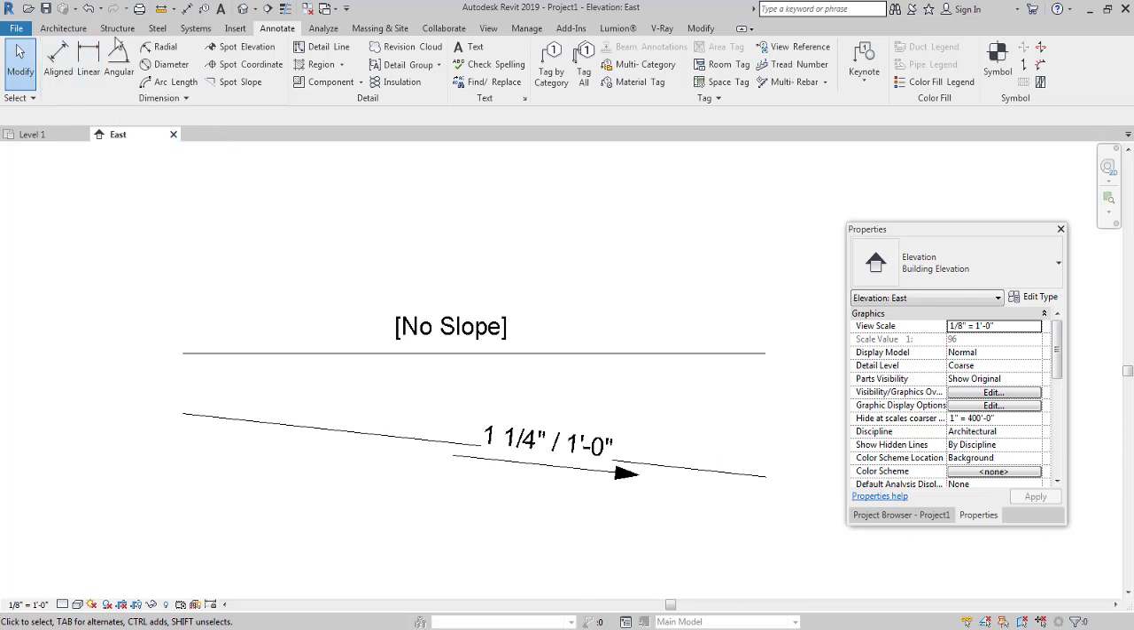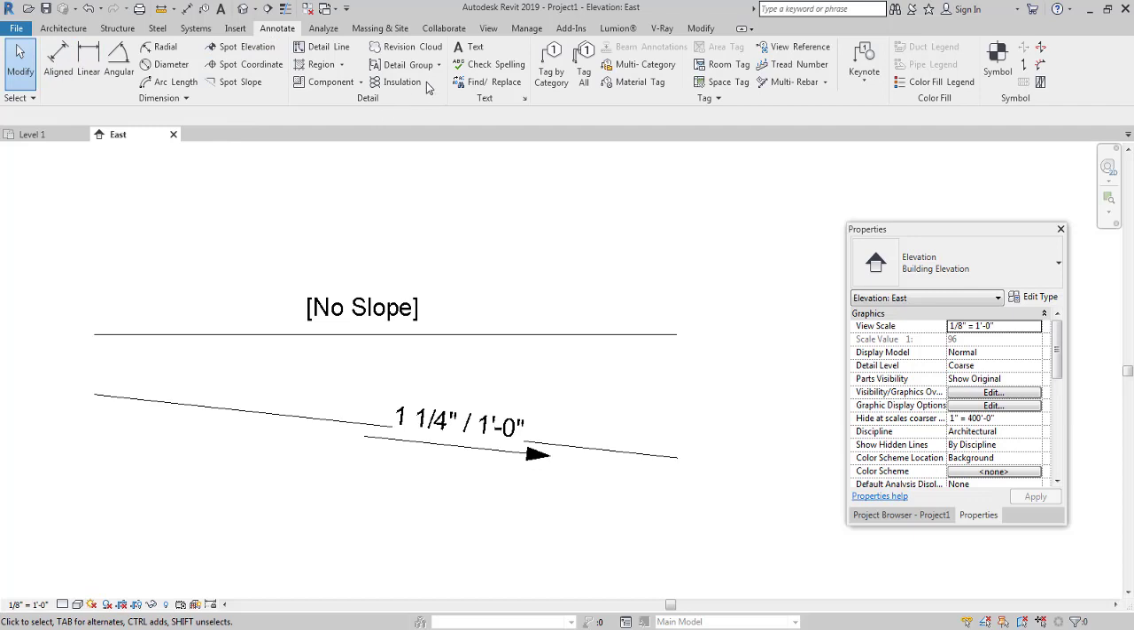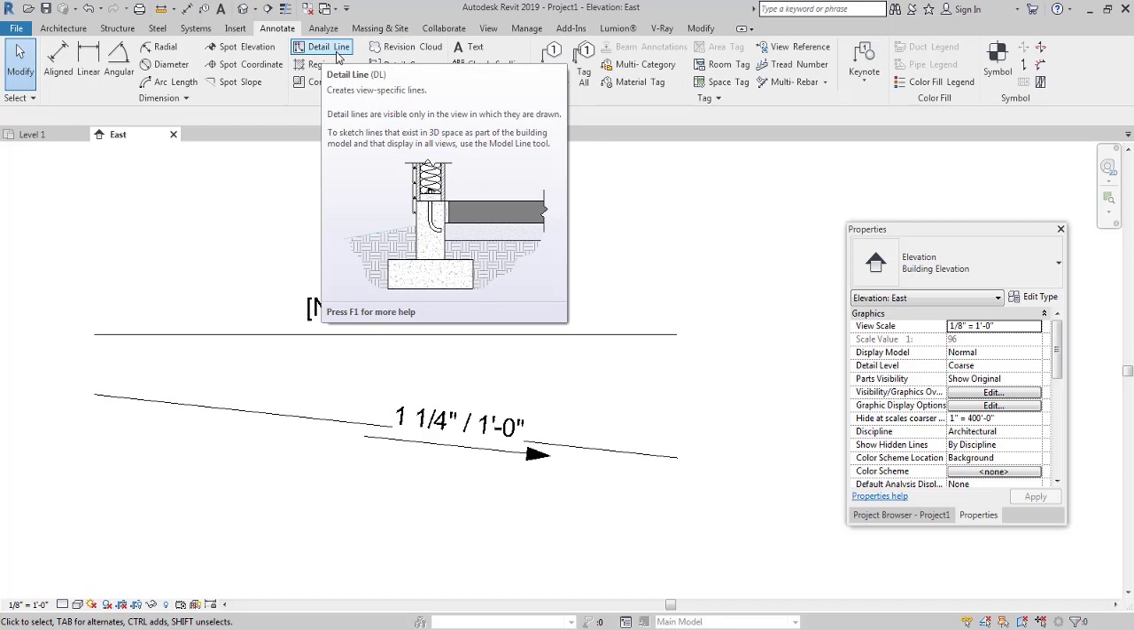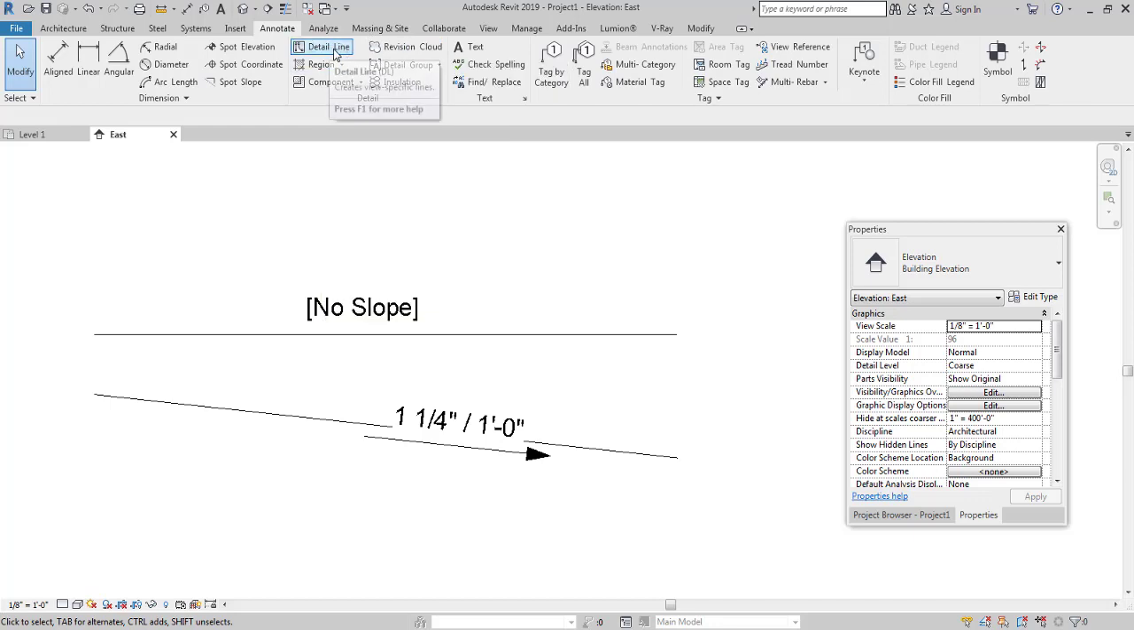So now that we've gone over this dimension tab over here, in the next part of the video I'd like to go over the detail tab over here, go over detail line. Even though I've gone through detail line in detail in the previous videos, I would like to touch this topic again. Create regions, components, insulation, revision cloud, and then carry on from there.